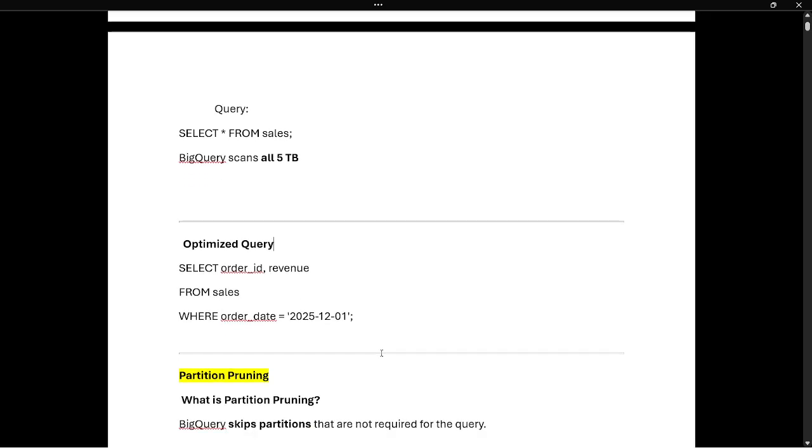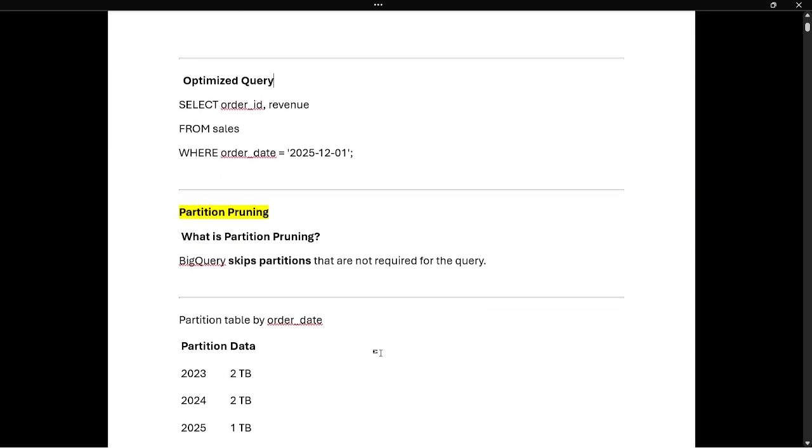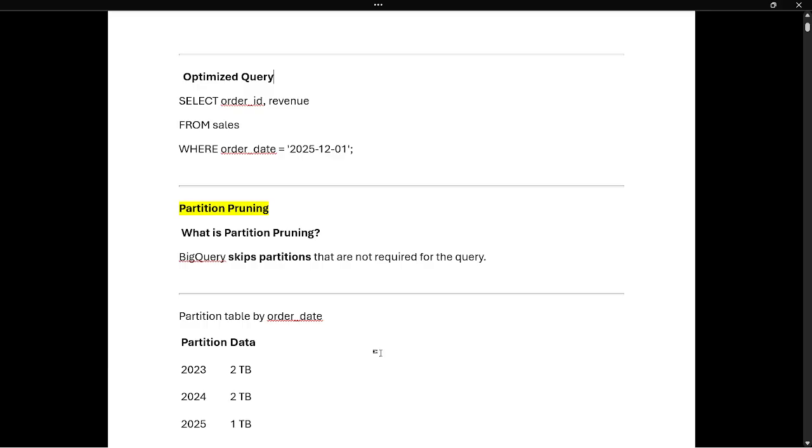Now let us understand the partition pruning scenario. What is partition pruning? BigQuery skips partitions that are not required for your query.